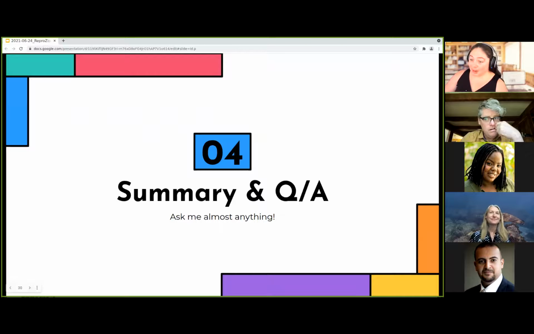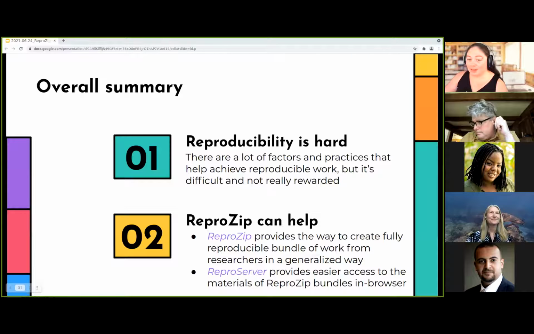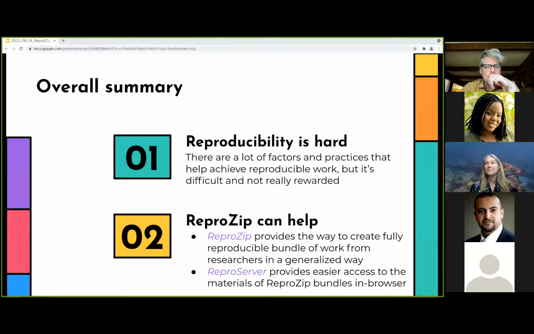So in summary, reproducibility is hard. There's lots of factors and practices. People don't reward you for being more or less reproducible, but it is a foundation of trust, of verification, and it's worthwhile. And ReproZip and Reproserver are two tools that can help you achieve reproducibility. So with ReproZip, you can create that RPZ, that fully reproducible bundle. And then with Reproserver, you can provide access to those materials in your web browser.